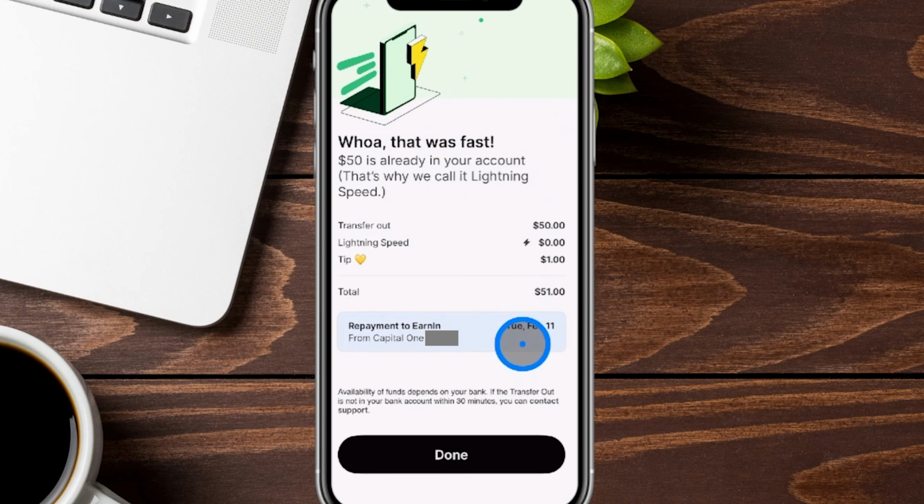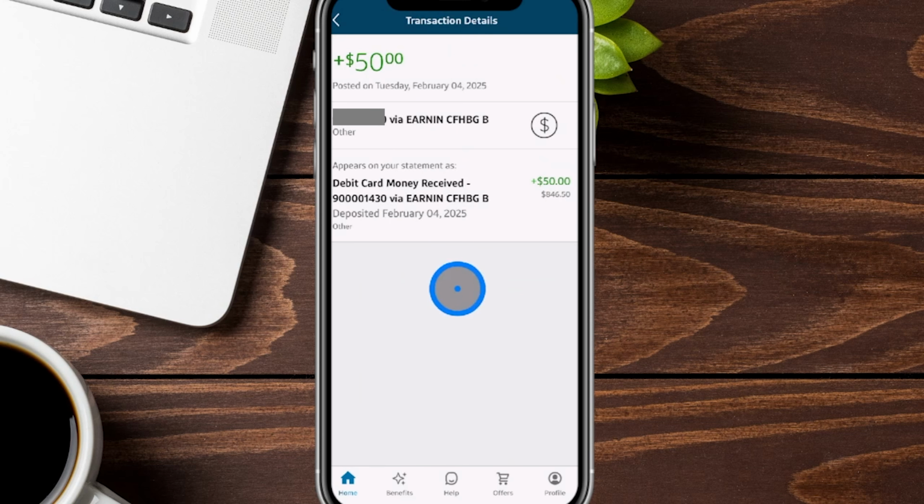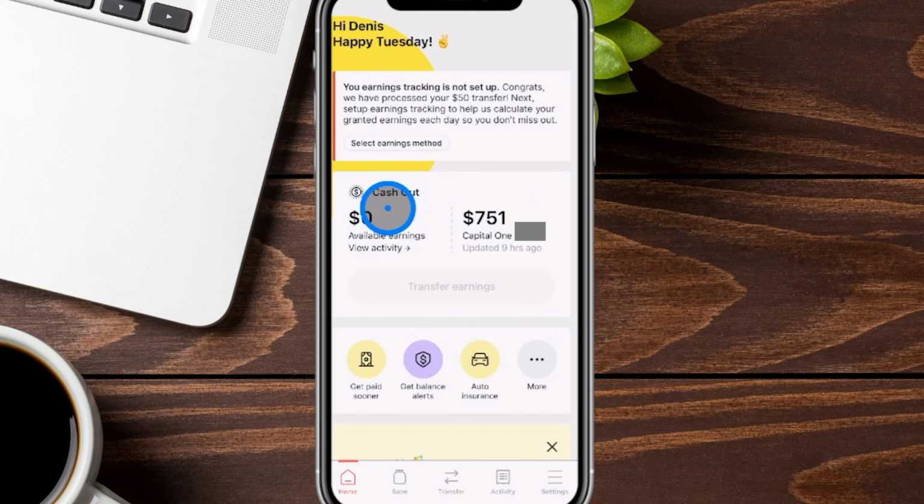When I go and check in on my bank account, I'm going to show you what that's going to look like on your bank account end. I just went over to my bank account and we can see that $50 went into this account. That was really fast. I actually got it into my account faster than I can load up my bank account from the Earnin app. Now we're here on the homepage and our cash out has gone down to 0.